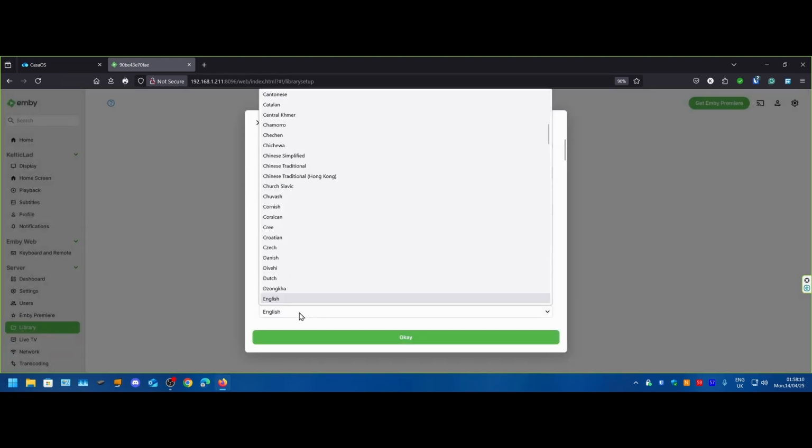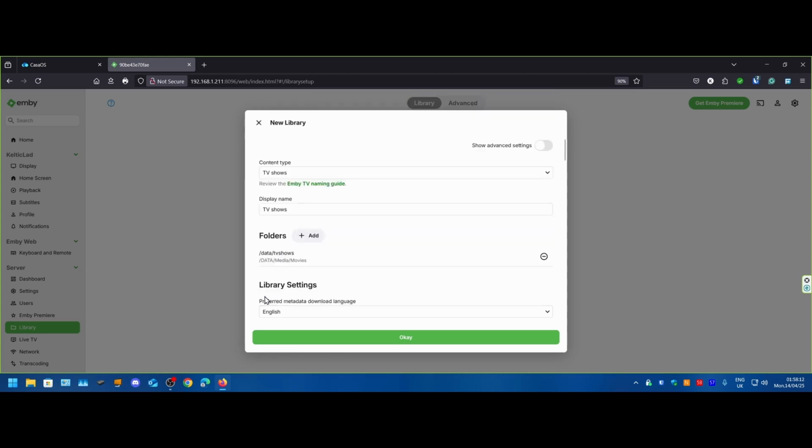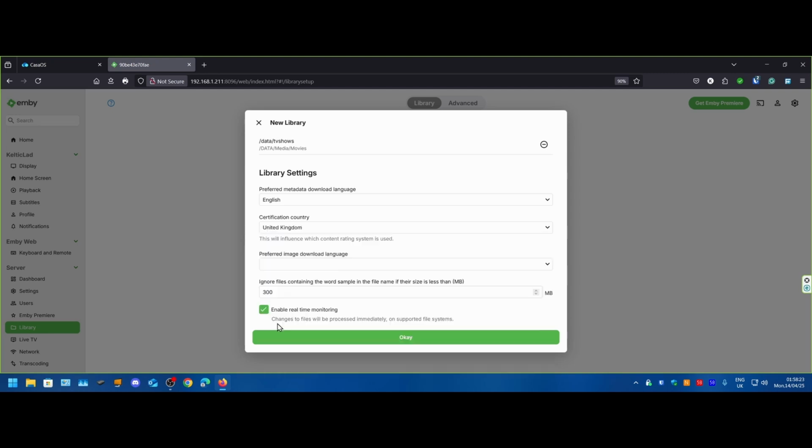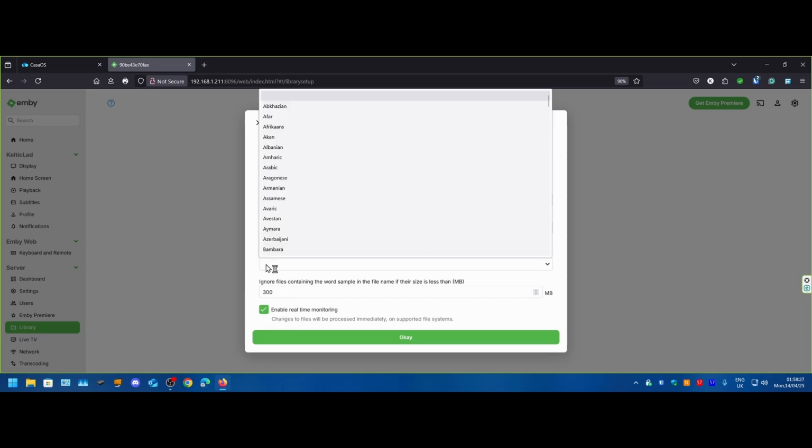So what I'm going to do is choose my language: library settings English, certificate country United Kingdom, but you would change it to your country obviously. Preferred image download language, I want English.